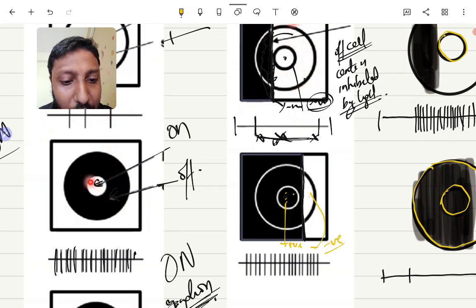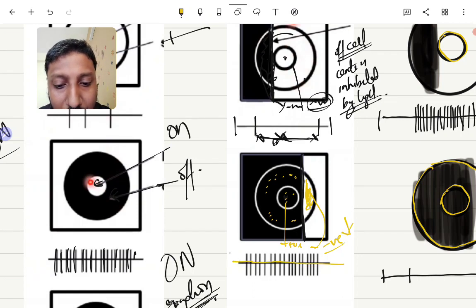But when we try to inhibit with the surround, what will happen? This surround is actually black, only half. This much is actually filled with light. Because there is light, the inhibition will be reduced. So what will happen? This ganglion cell, if it was firing normally like this, starts firing rapidly. So we have found an edge by two methods. So this is an edge.